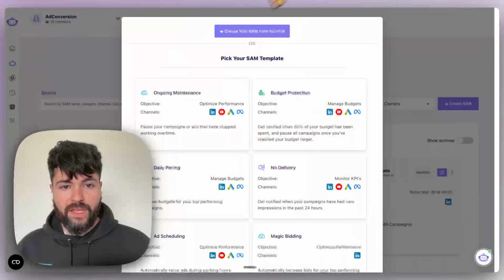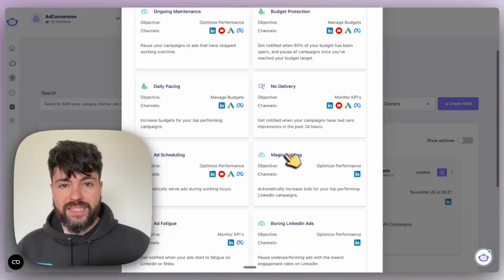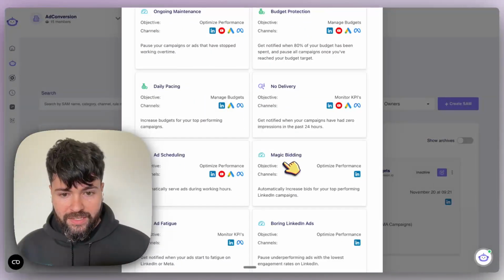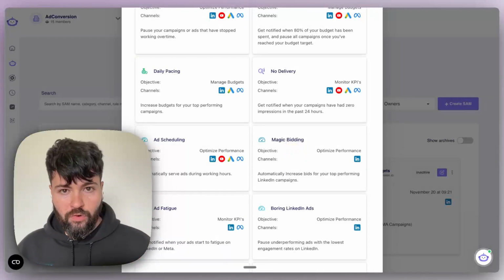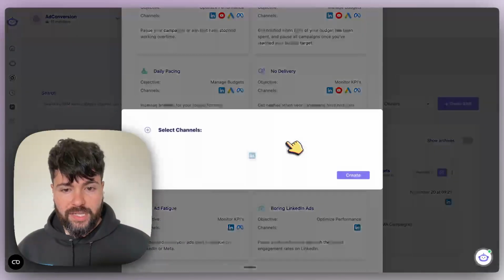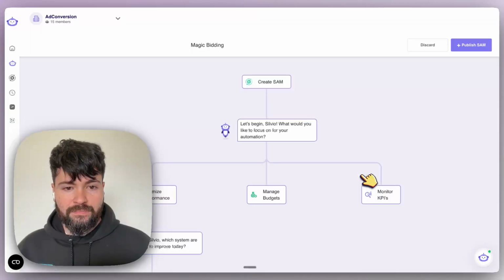I want to show you a SAM automation today that you can use inside of Sammy to automate this process of increasing or decreasing your manual bids on LinkedIn. So I'm going to come here into Sammy, and inside of Sammy, I'm going to leverage this SAM template called Magic Bidding. And what this is going to do, it's going to automatically increase your bids for your best performing LinkedIn campaigns. So let's go ahead and click on this. We're going to select LinkedIn.